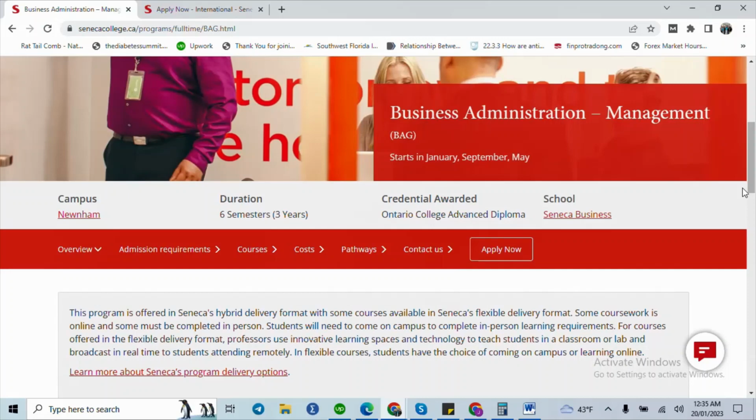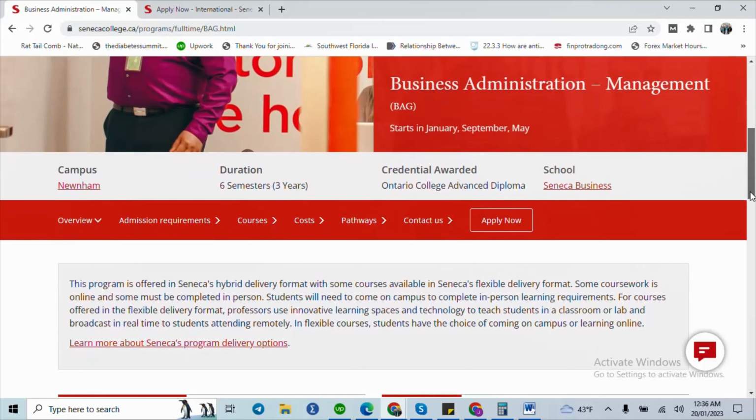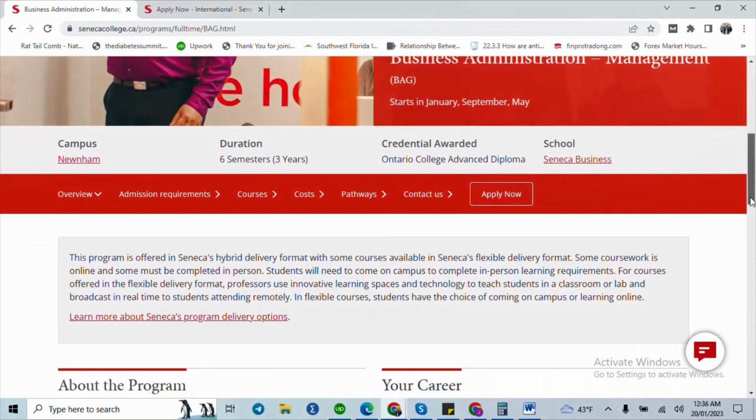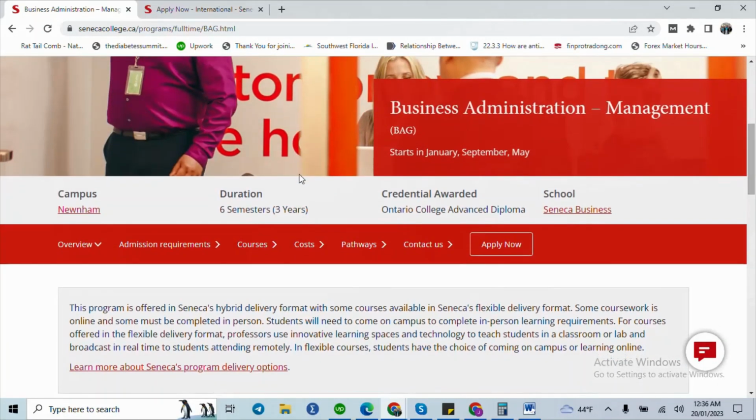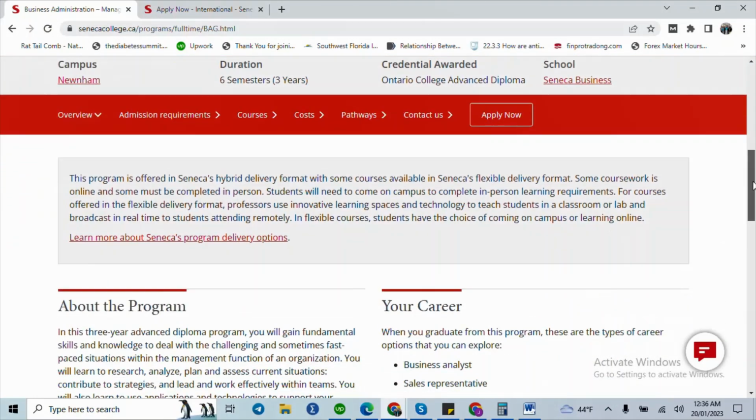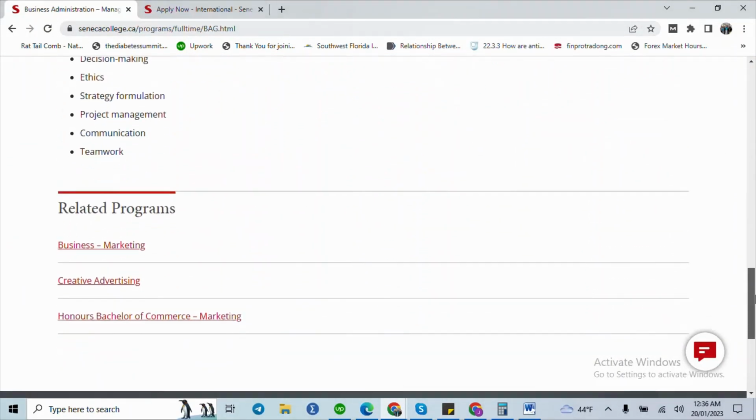And if it is not related to your course, you should have a way of writing a good SOP that explains why you are changing from what you did in your undergraduate level. Okay, so this is a 3-year course, and the degree that will be awarded is an advanced diploma, just like I said.